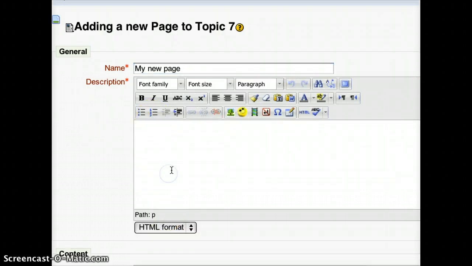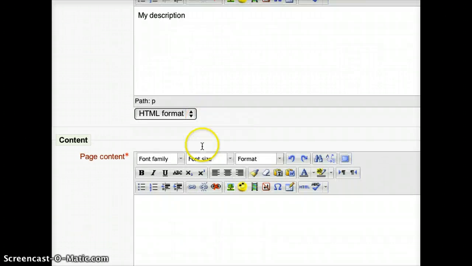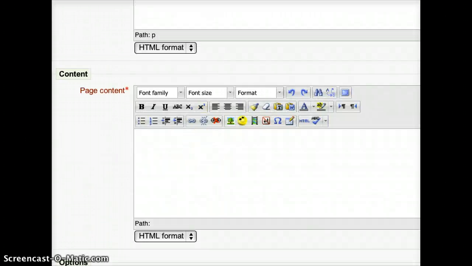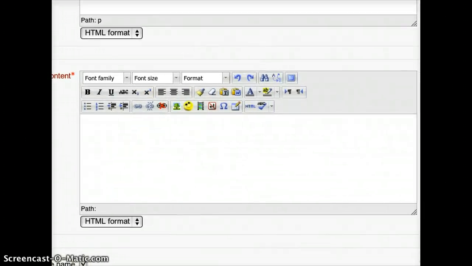Description, you don't have to be too specific with this. Description is visible in very limited number of places. But if you scroll down to where the content is, you'll see the familiar Moodle page creator.